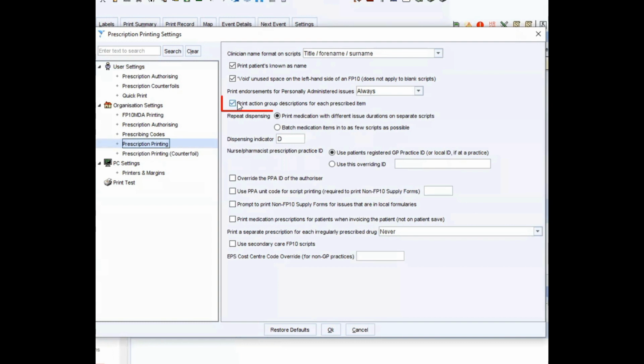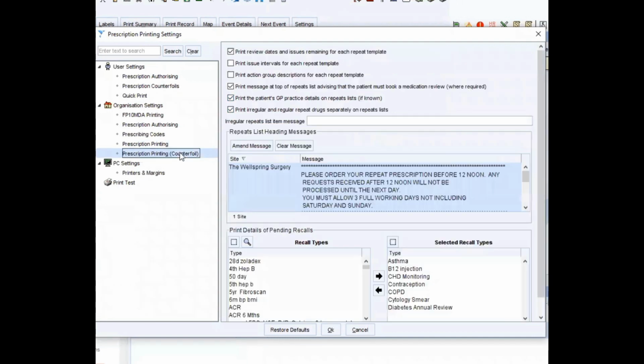If you select the box that says print action group descriptions for each prescribed item, this will print off the action group descriptions for each prescribed item. Kind of says it on the tin. Important to note, that information you add for the patient-friendly text needs to be short. If it's really long, they're probably not going to read it, and the pharmacists are not going to be happy with you either. Additionally, you can also print this information on the counterfoil for the patients.